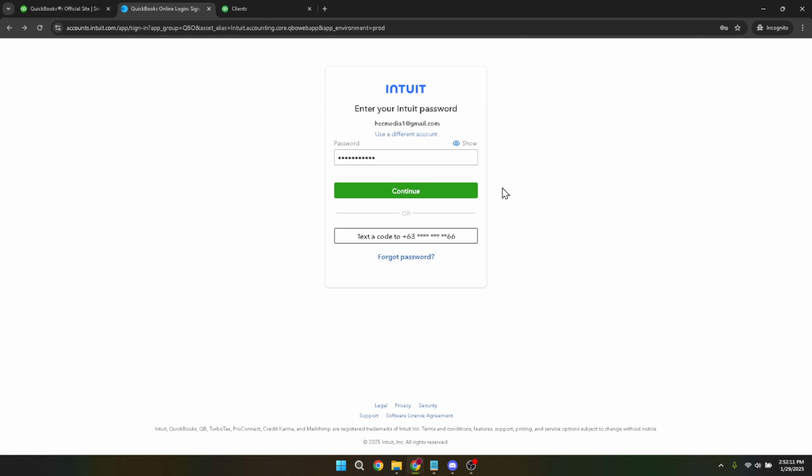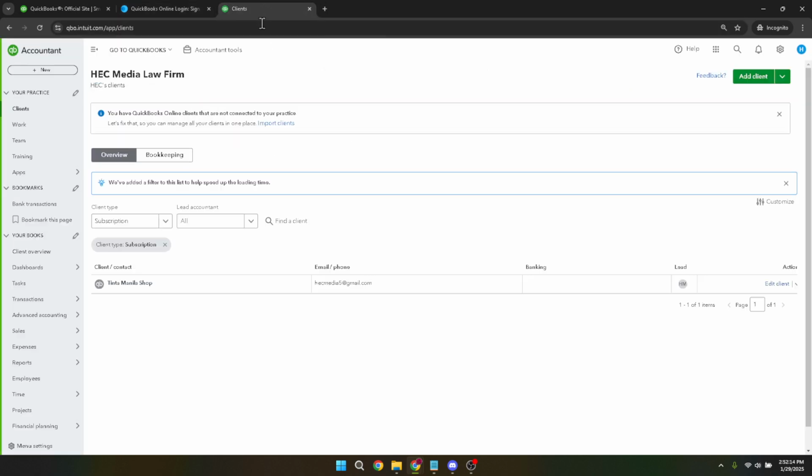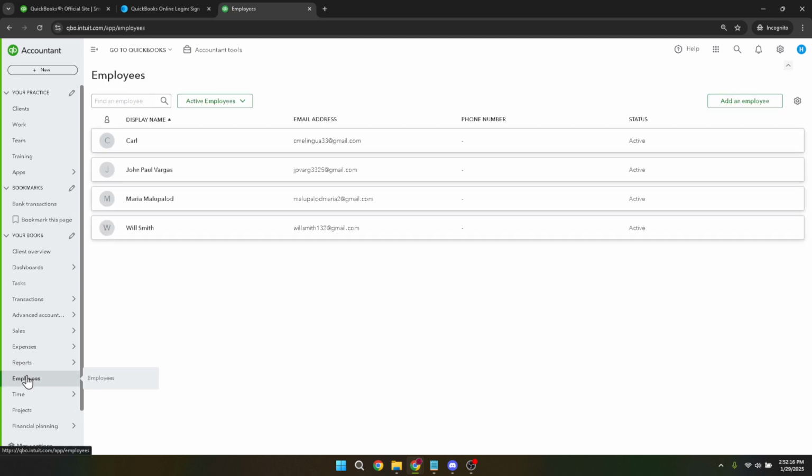Now that you're signed in, it's time to navigate to the Employees section. You can do this by clicking on the Employees tab from your QuickBooks dashboard. This area is where you can manage all details related to your current staff. If you have multiple employees, you might find it useful to make use of the search or filter options to quickly locate the profile you're looking to update.